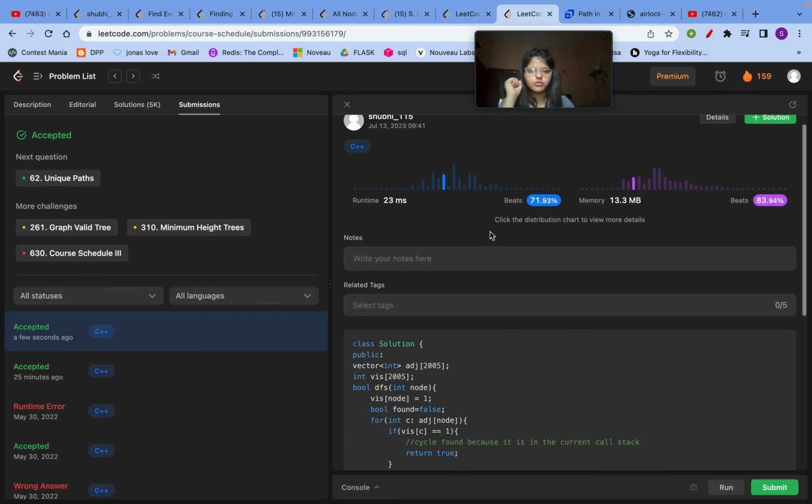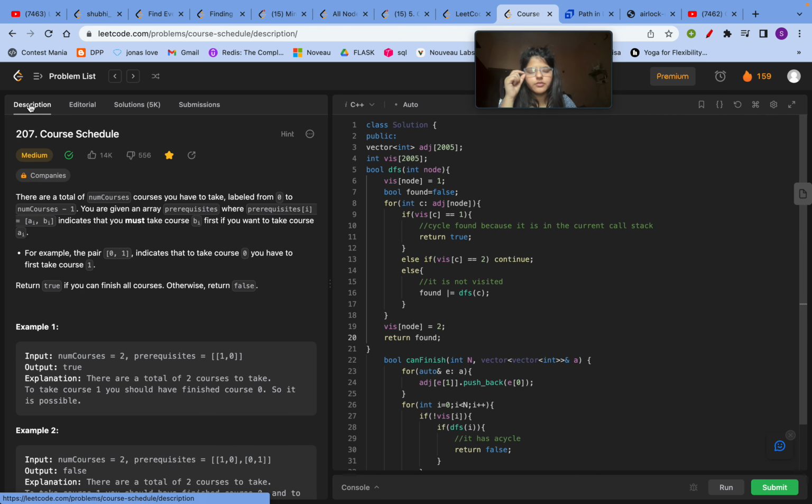I hope you got the solution. It's easy: whenever you finish the DFS, just mark that node in the visited array to 2, like its call stack is completed. Now if you encounter any node with visited equal to 1, it means you found a cycle. And if you have not visited it, then just carry on. If any of the nodes returns true, it means you also have a cycle.